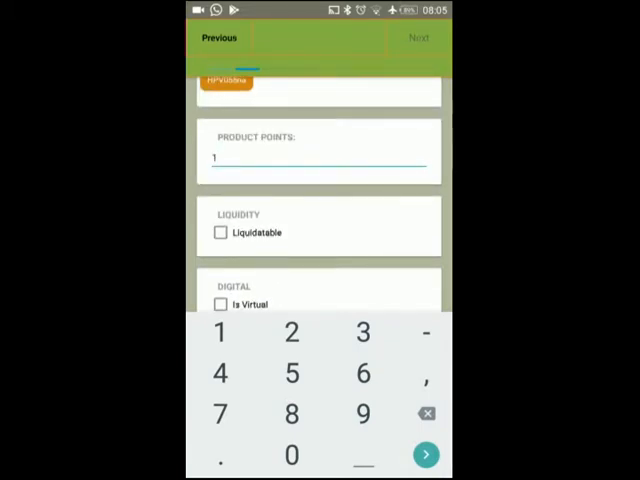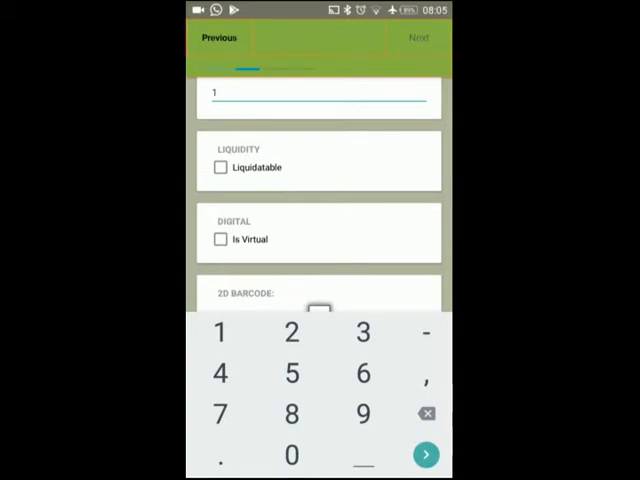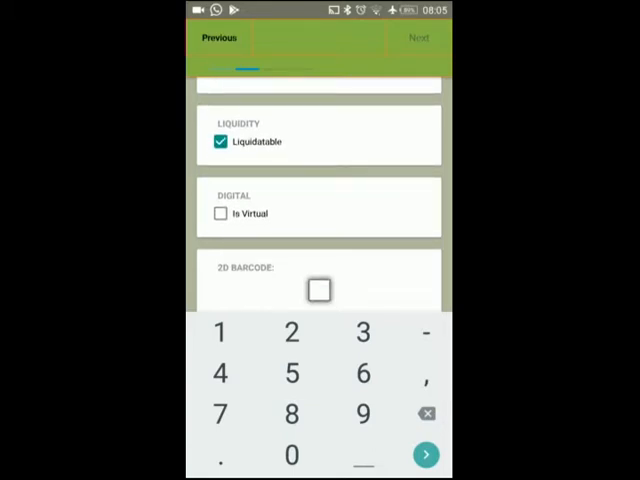Product points, I can put to 1. This is where I earn my customers points that are in the system, and maybe later on when they buy a lot of products from me and they attain more points, I can give them discounts based on the number of points they have. So the app also supports a point earning system. Liquidatable, I'll select that checkbox to show that the item I'm converting to cash. If I'm doing time and attendance, then the liquidatable will be off, or unchecked.